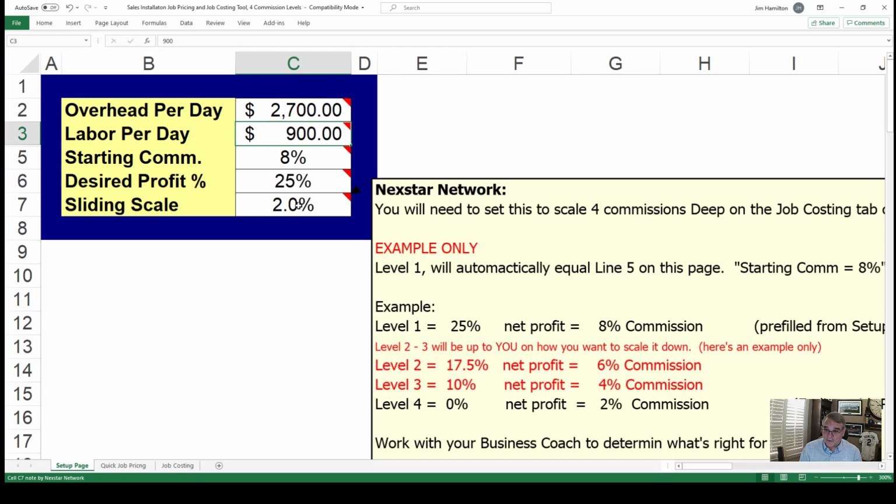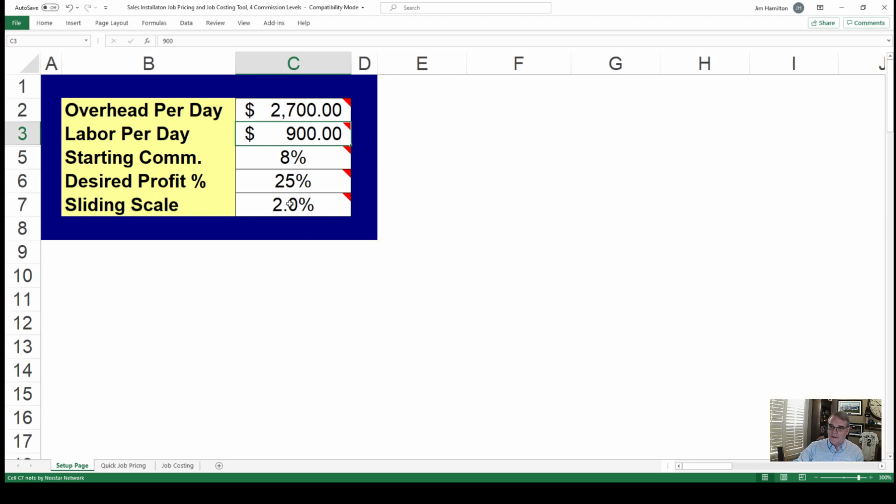Now, if they go below the 0% net profit, obviously they get no commission at all. So now you've got 8% built in as a buffer for the company if that happens. But anyways, rarely does that happen. I just want to let you know that that's how it plays out.